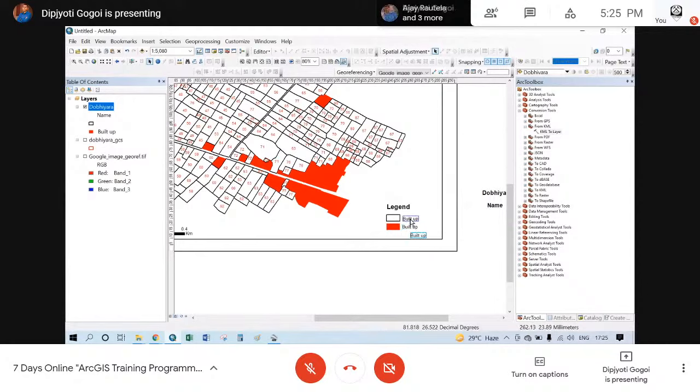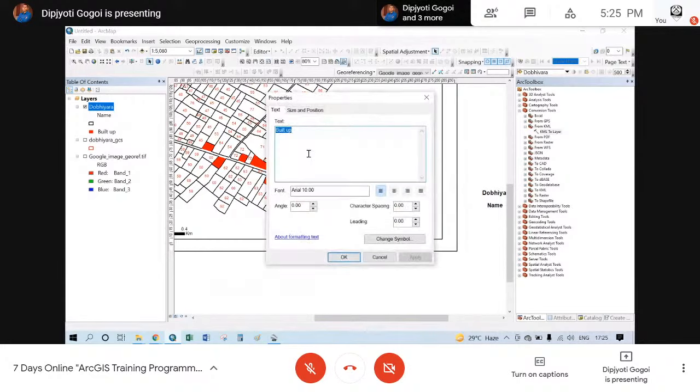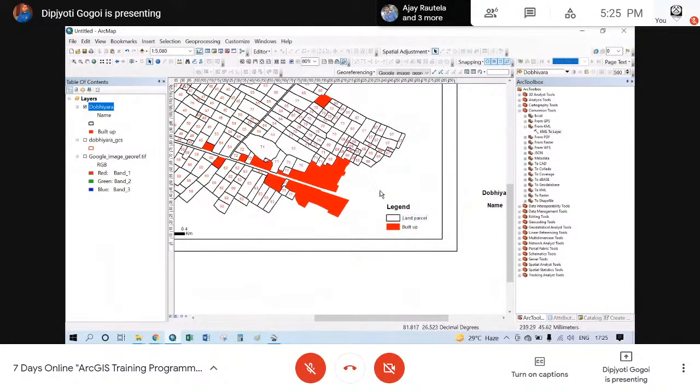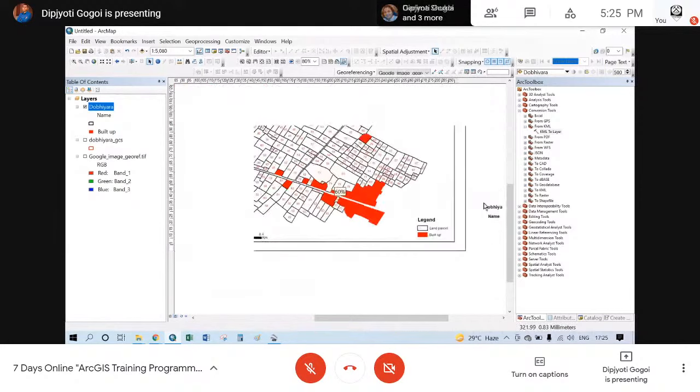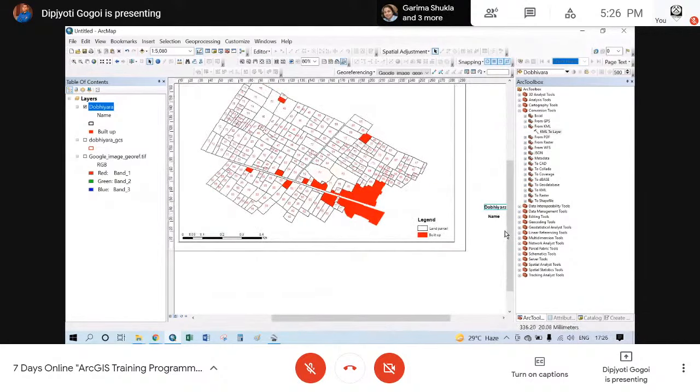And we'll put it here. We'll name it land parcel. Land parcel. Okay. Now our legend is ready. Then we'll group it and keep it here. Then we just delete this and delete this.